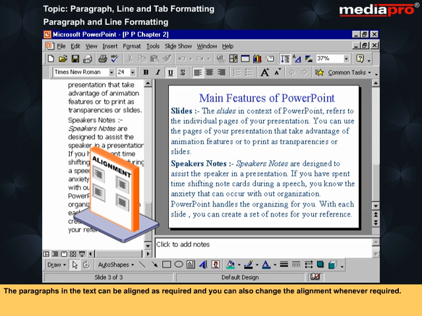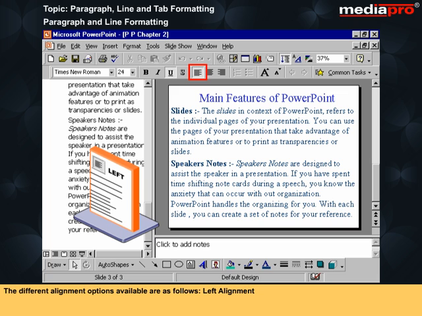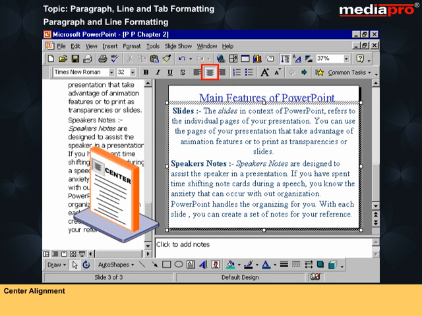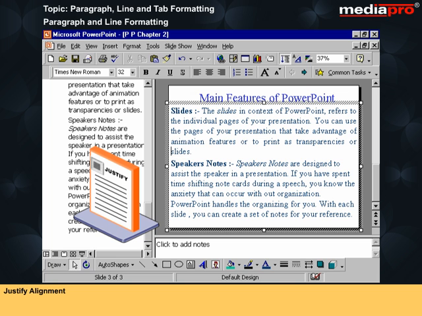The paragraphs in the text can be aligned as required, and you can also change the alignment whenever required. There are various options available for setting the alignment of paragraphs. The different alignment options available are as follows: left alignment, right alignment, center alignment, justify alignment.